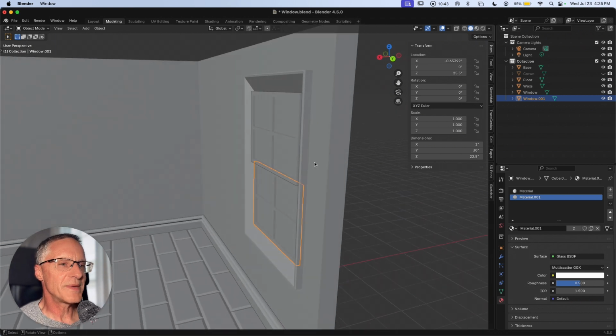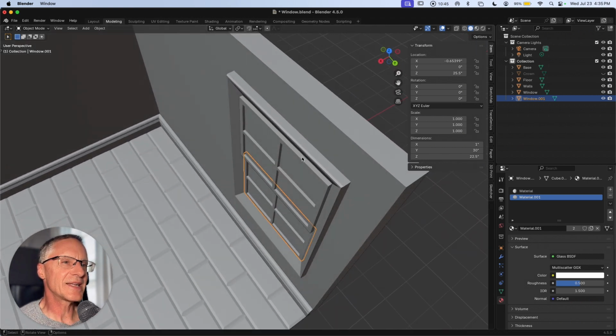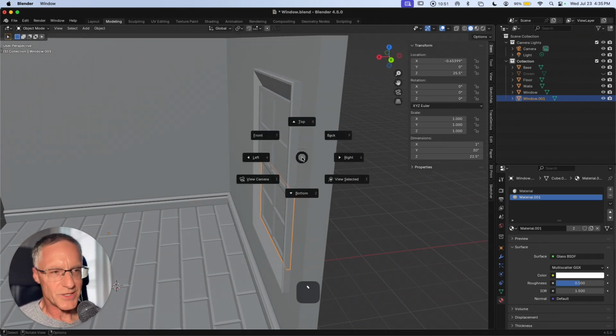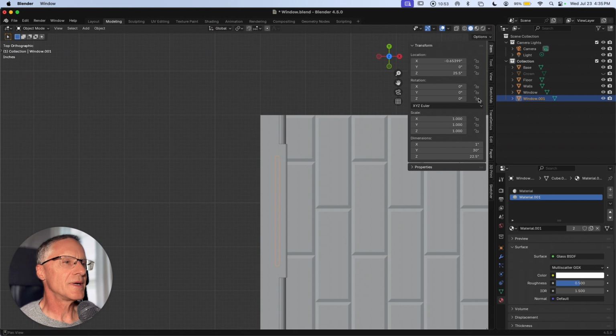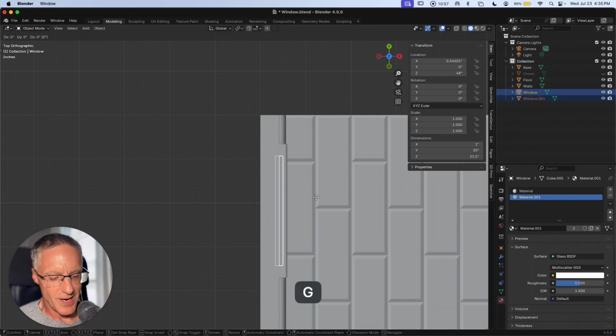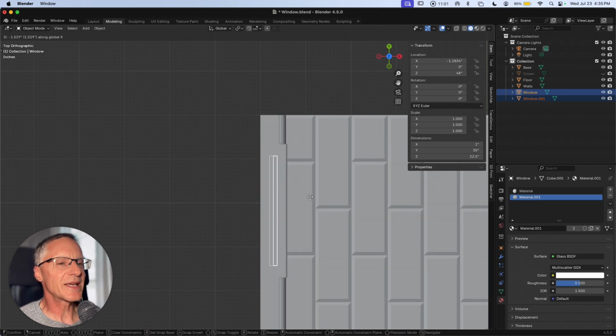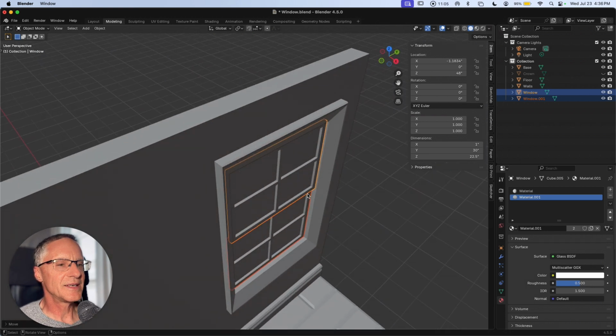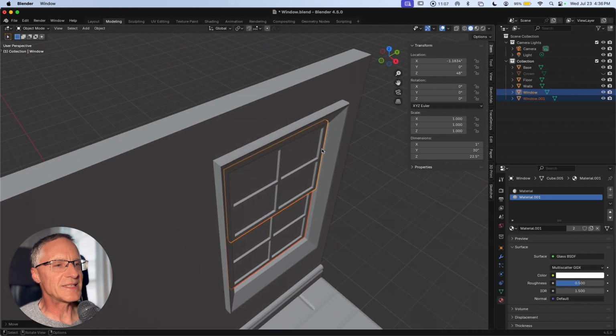Now, one problem is I want these, you can see they kind of sit too far into the room. So I'm going to go to the top view, and I'm going to grab both of these windows, and I'm going to G to grab on the X axis. I'm going to move these back something like that. That looks good. See, there's a little lip around the inside there.